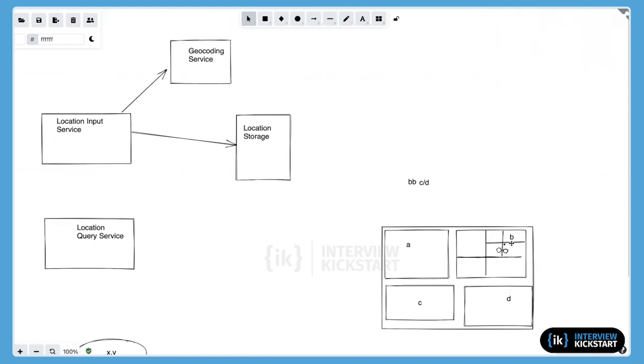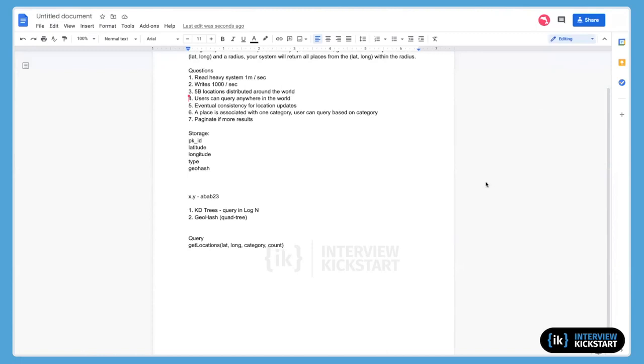So if you go with Geohash, you would have to work around that. You might have to query the nearby quadrants as well, and then aggregate those results. But a KD tree doesn't suffer from that problem. So if you need to be accurate, then it probably makes sense to use the KD tree.